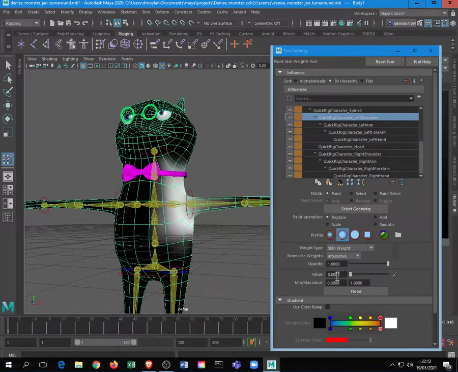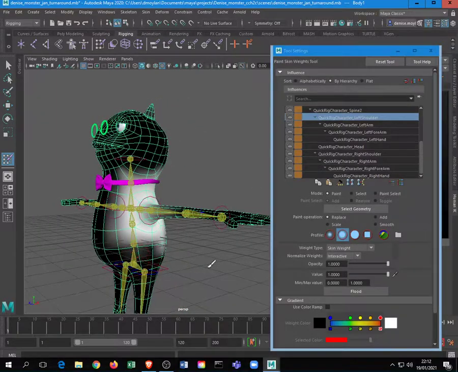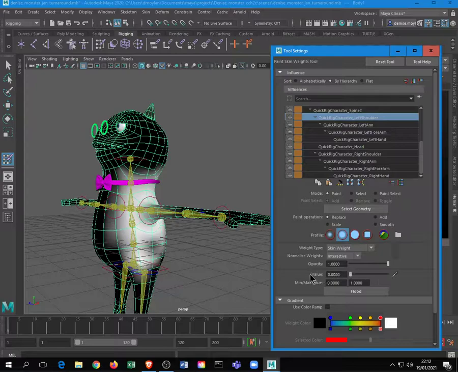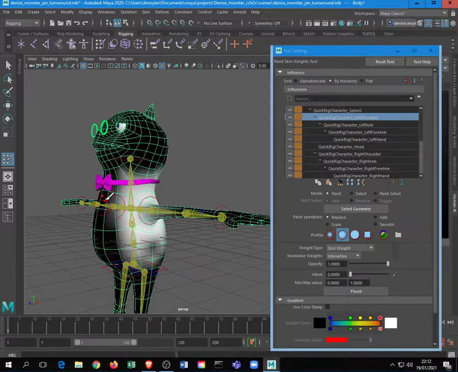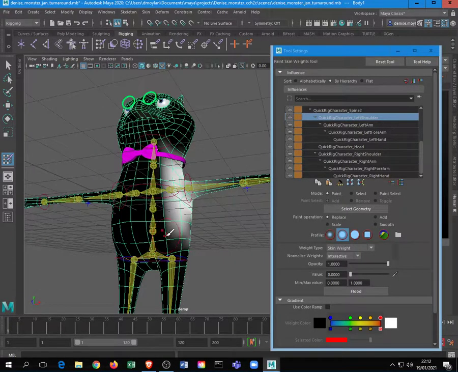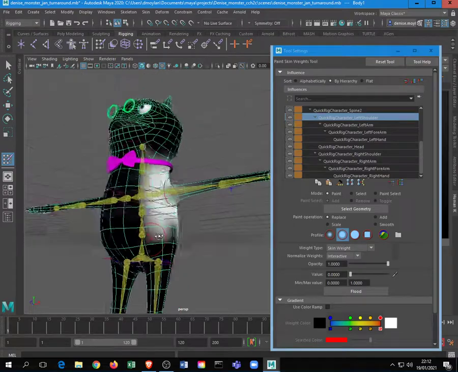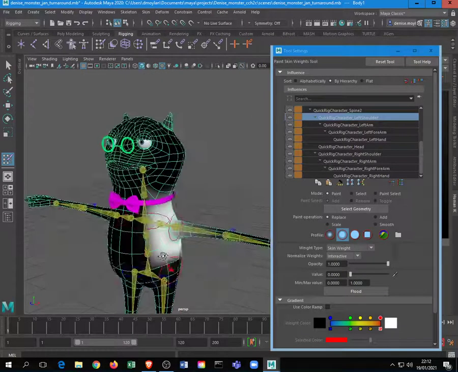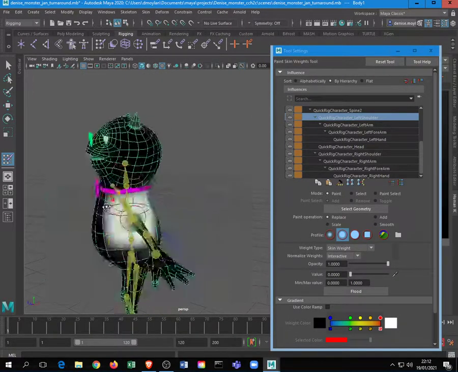So value 0 is no weight, and all the way up to 1 would be full, and anywhere in between is gray. So that's all I need to change here, the value. Bring it down to 0, and when I'm painting here, I'm painting off the weight influences on the vertices that are under this particular part of the mesh.